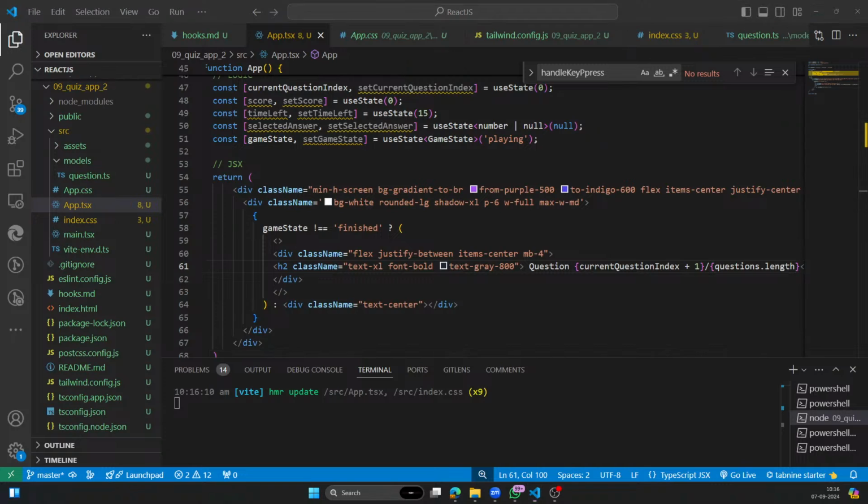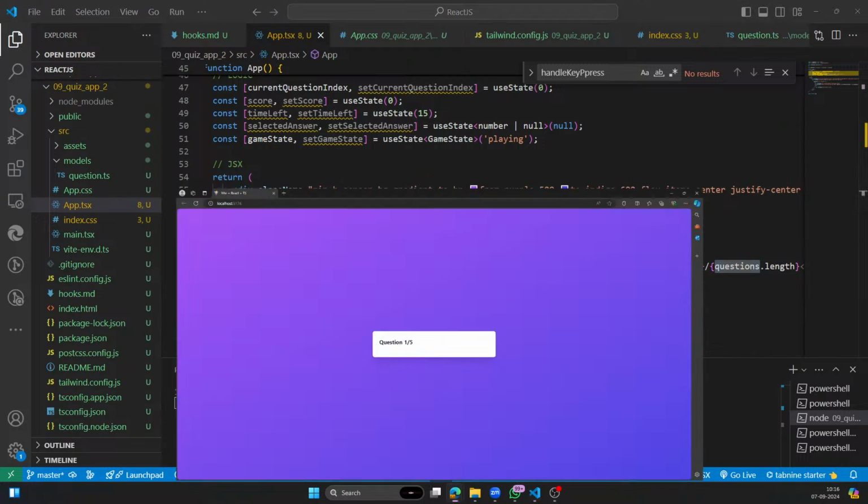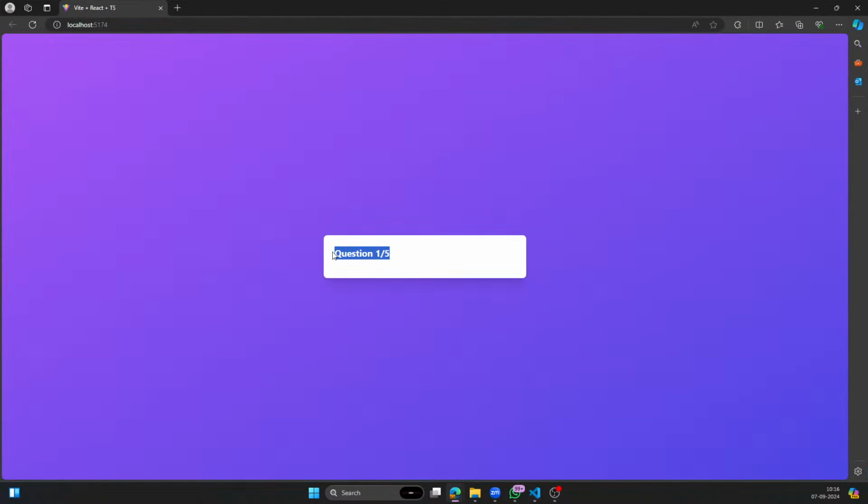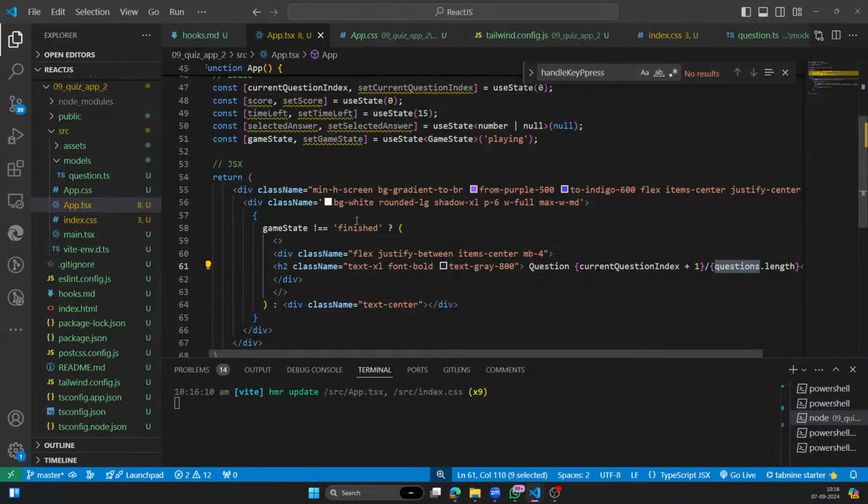Right, so now on the browser we will see 0 plus 1, which means 1, and how many questions do we have? Total 5. So 1 by 5. This is the question number, so this will become the heading.